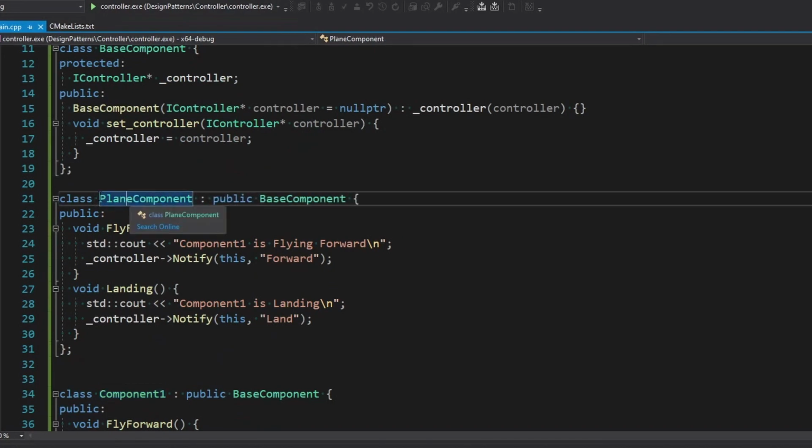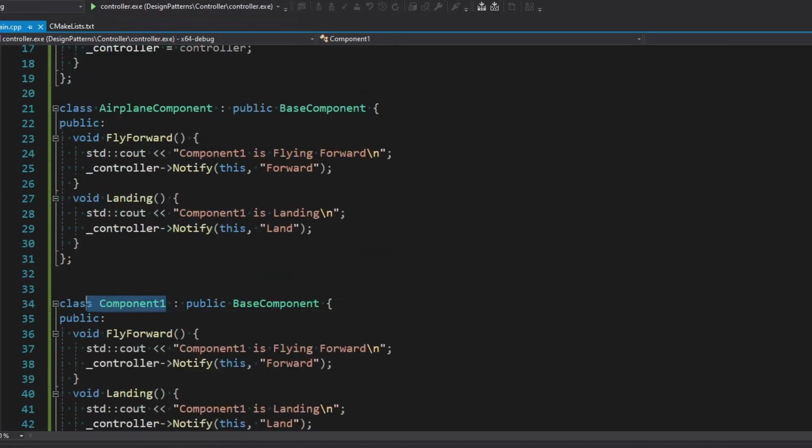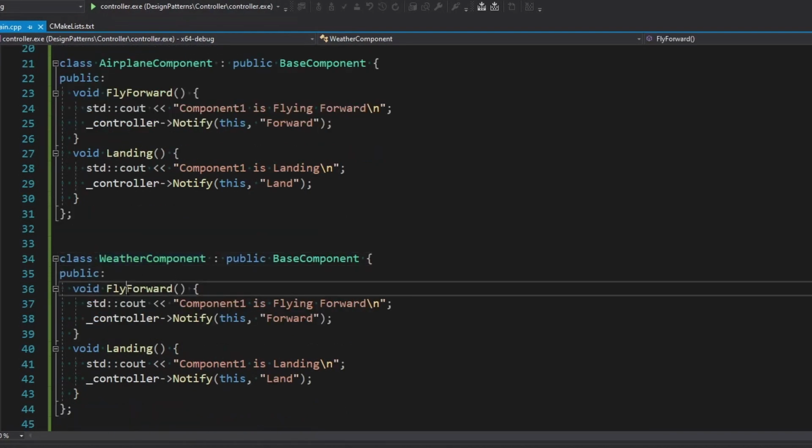There, that way it sticks on theme. Airplane component. See, there we go. Cool. Sounds good. And maybe we have another one. Yeah, sure. Let's do a weather one. Let's do a weather component since we're doing examples.